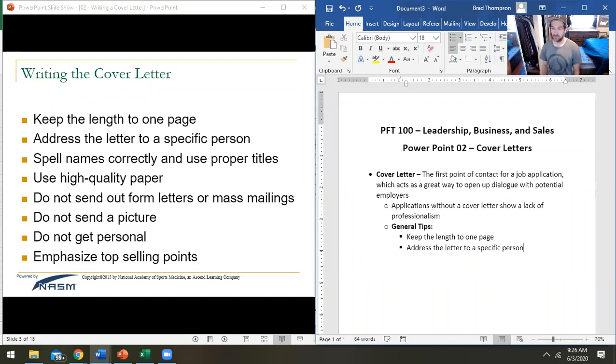When it comes to writing a letter, it's cool because if you call and get a little bit of information about the place, you can also, when you're writing your cover letter, put special emphasis on the things that are important to that job.